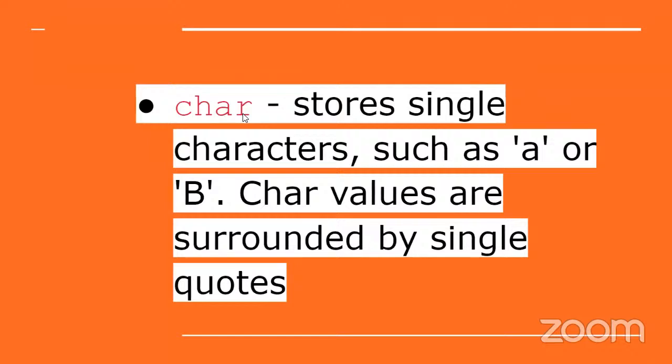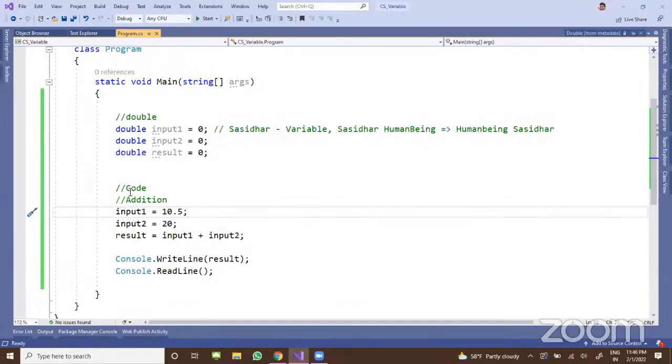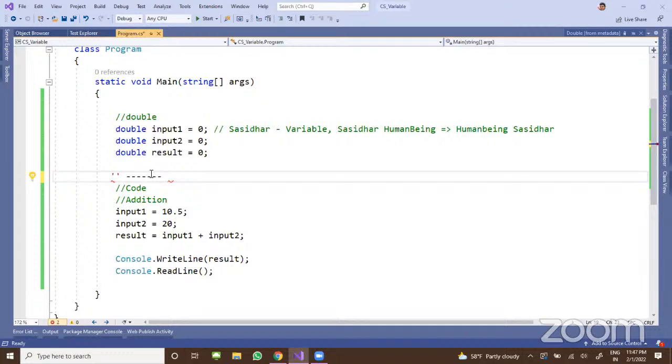Char is a character data type which can store only a single character, surrounded by single quotes. So whenever there is a character to be stored, you should use single quotes. And a string is nothing but a collection of characters, right? Your name and everything is a string. You should use double quotes. Okay, keep this in mind.